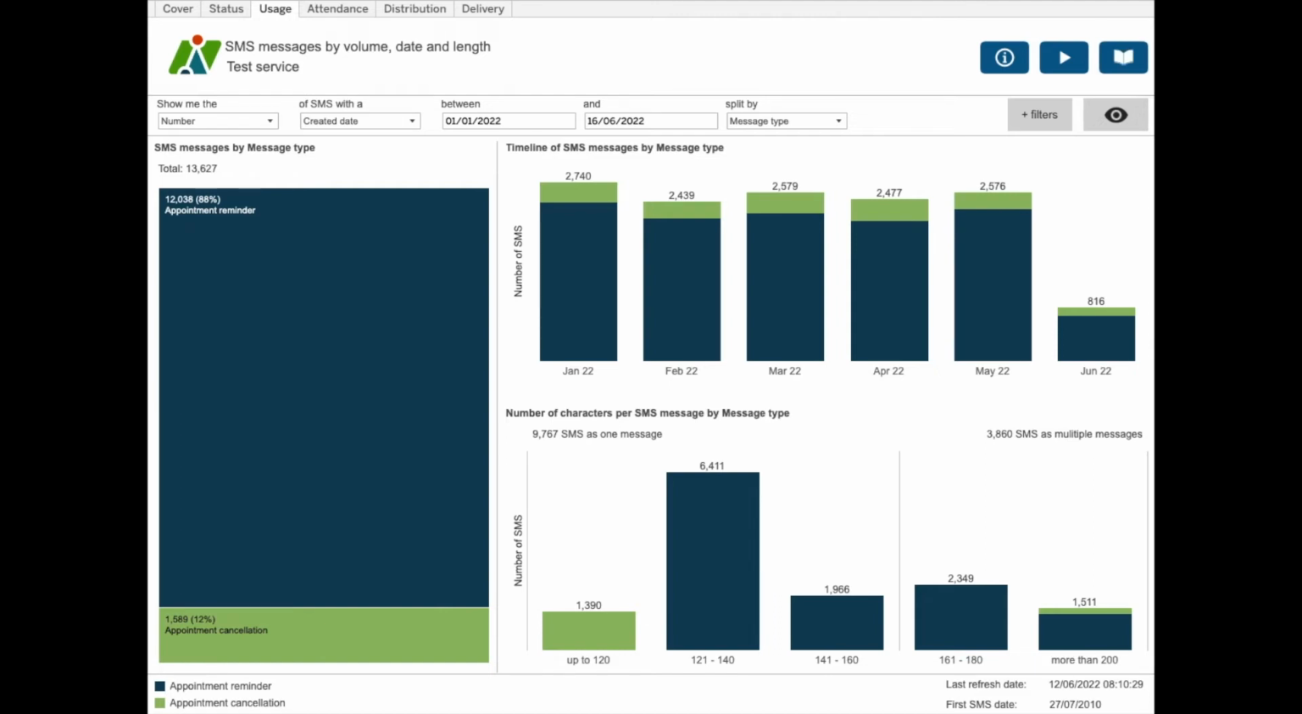If you would like to download the charts or the figures behind the charts, use the download button on the bottom right of your screen.